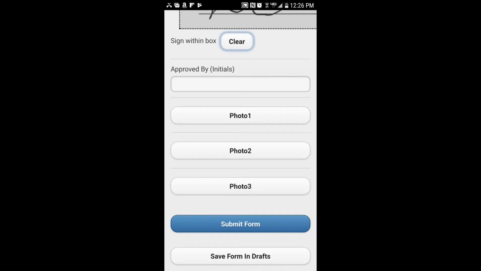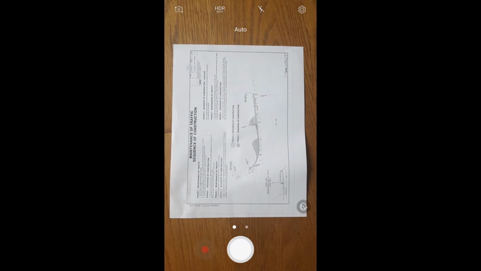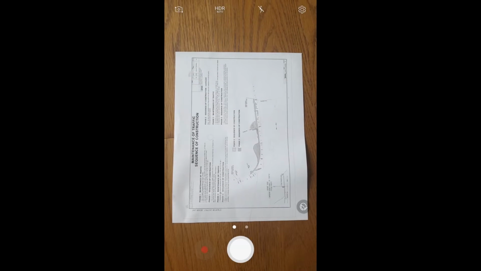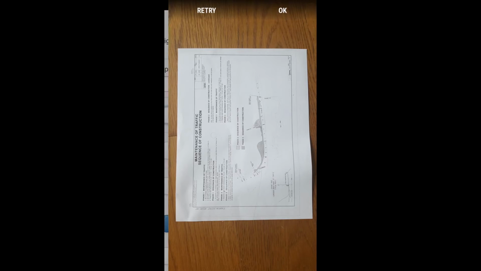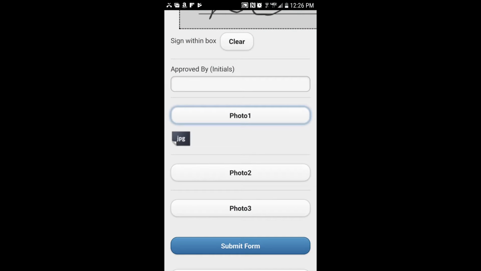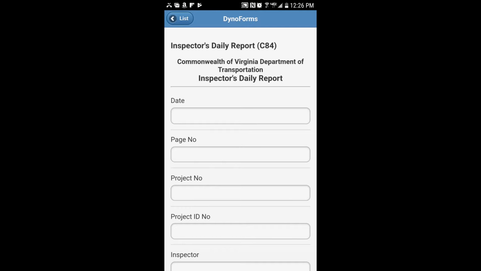The other neat thing is you can take photographs to attach to your report. This only allows you to take 3 photographs, but you just use the photograph portion of your phone. I'm just in here in my office taking a picture of a plan sheet, and it will attach that photograph, whatever it is. If you're out on a job, you can take a photograph of something, and it will automatically attach that to your C84.